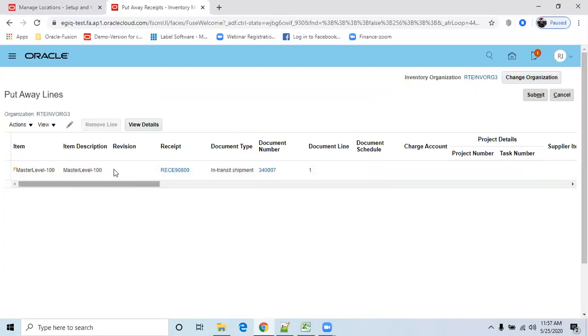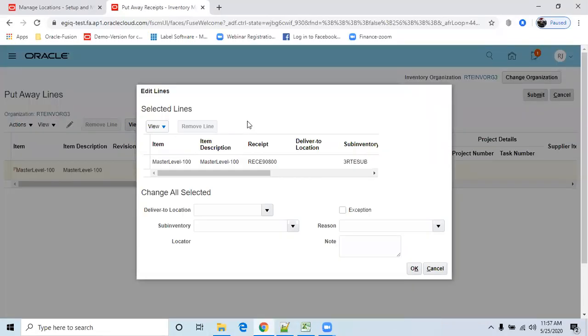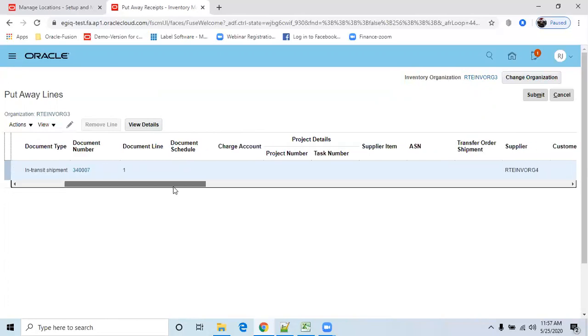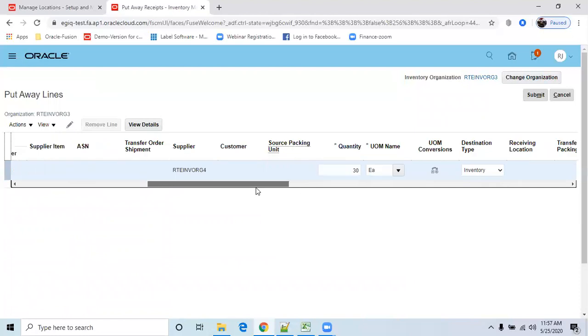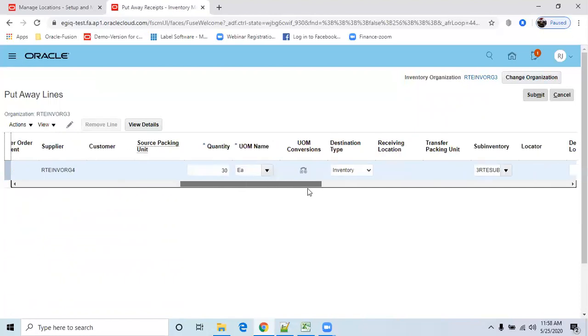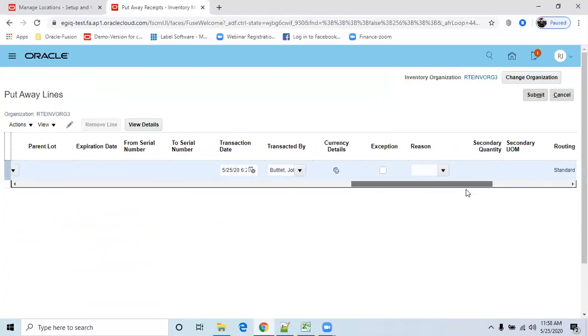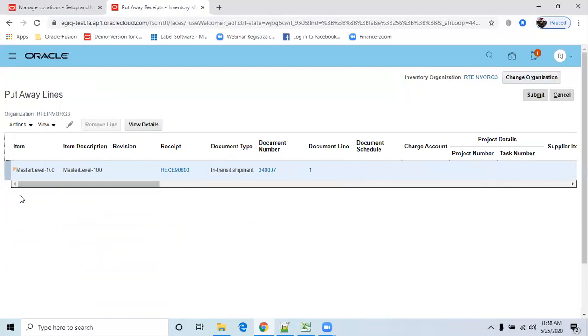Now you just edit this one because we need to enter the lot number. You select this, click on edit. Sorry, you have to select view all, columns, show all. Supplier, quantity. See, the sub inventory is already selected by the system. Now we need to enter the lot control, right? So just click on search again.